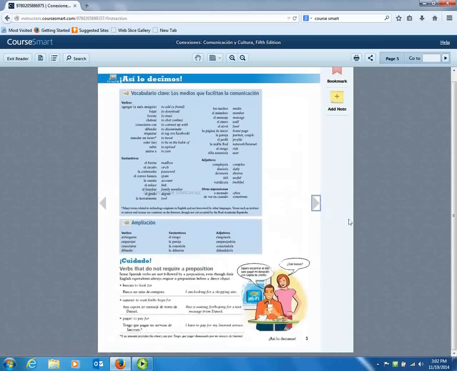Now we're to page 5, where we see one of two sections of vocabulary. This is new vocab that you'll be introduced to. This vocab will be available to you, of course, with an open book examination for each chapter, but you do want to review the vocab and use the exercises to prepare yourself for that process.